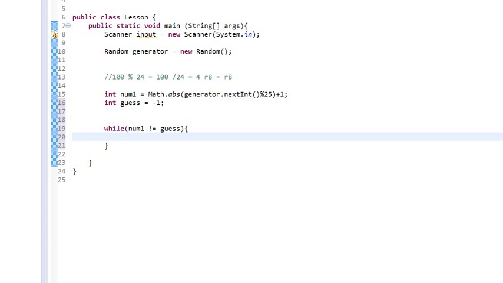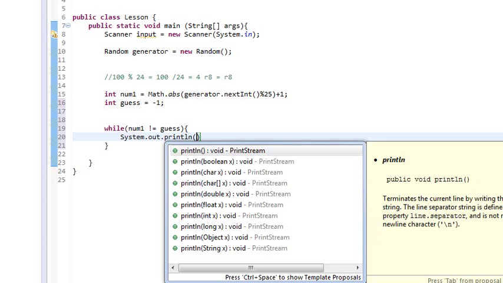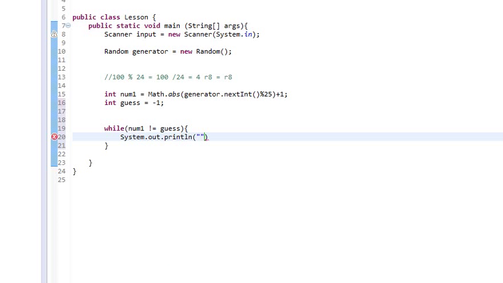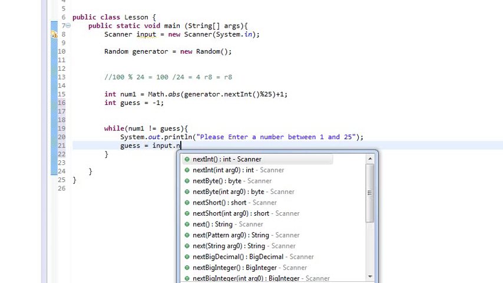So what we're going to do here is system.out.println, and we're going to say please enter a number between 1 and 25. So what we're going to do now is allow our user to input a number. So we're going to say guess equals input.nextInt.